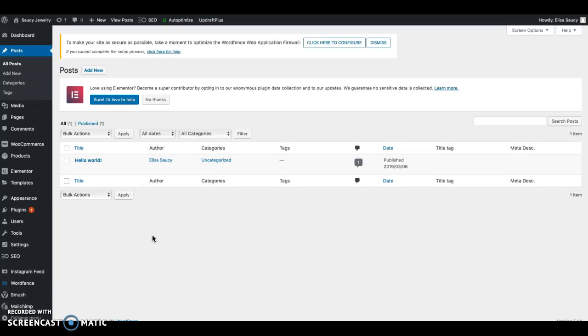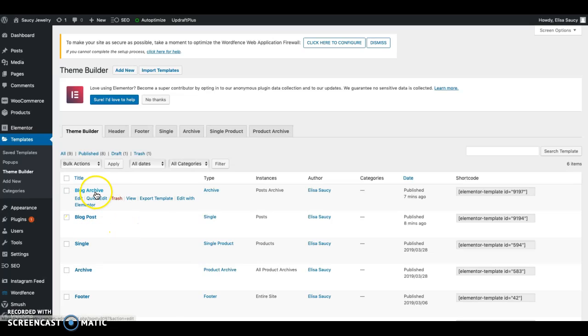We are going to make a blog post. I've done a little bit of background stuff, for example, in the templates and the theme builder. We've got the blog archive and the blog post templates built out. So those two things are ready to go.